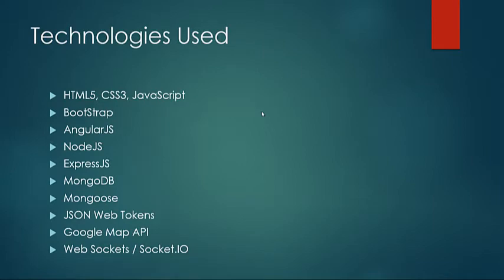The technologies which I used in this project are HTML5, CSS3, and JavaScript, obviously. Bootstrap I used for making my web pages responsive. AngularJS I used for creating the single page application. Node.js I used as a platform. Express.js we use for creating the APIs for performing CRUD operations. MongoDB we used as a database. Mongoose we used for the ORM model, and JSON Web Tokens we used for authenticating a user as a security.